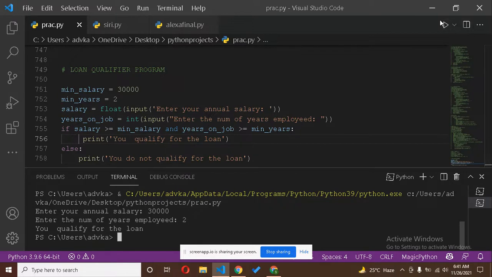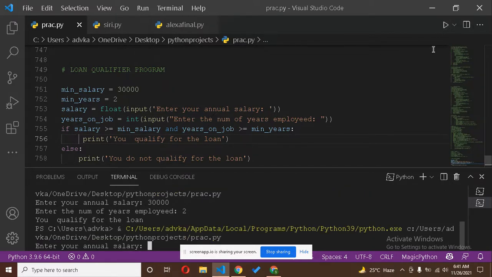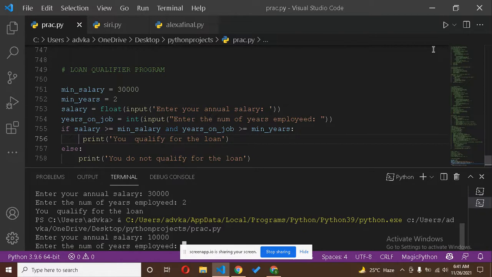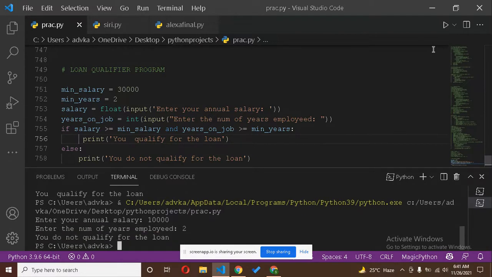Again, we will run and let's see. Earning $10,000. Okay, employed for 2 years. You do not qualify for the loan.